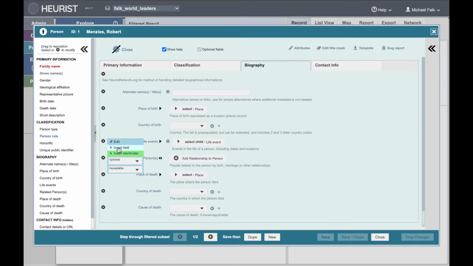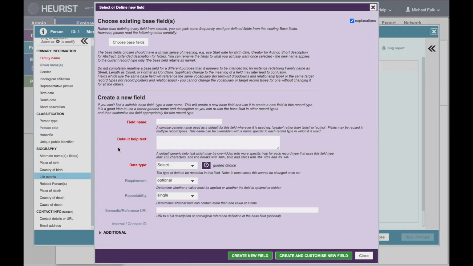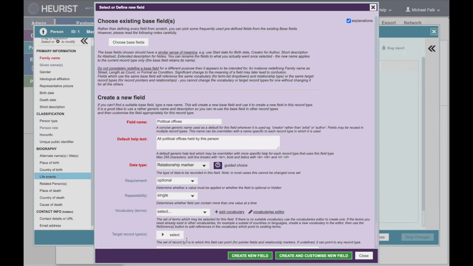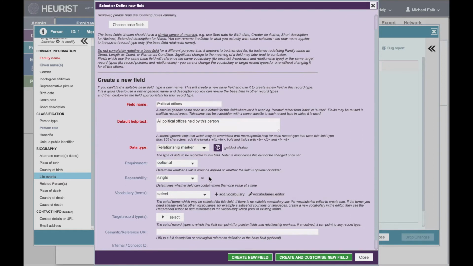There are several additional pieces of information you need to provide when defining a relationship field. As with all fields, you begin by giving a field name, political officers in this case, and some default help text to guide the user when they're doing data entry. For data type, however, you need to pick relationship marker. This will bring up some extra fields.